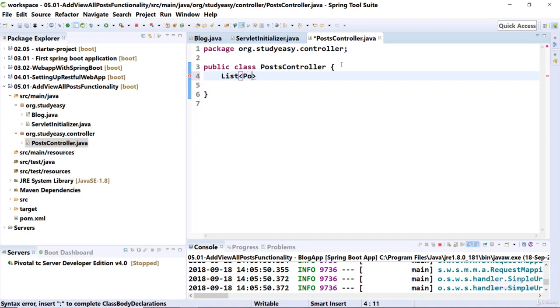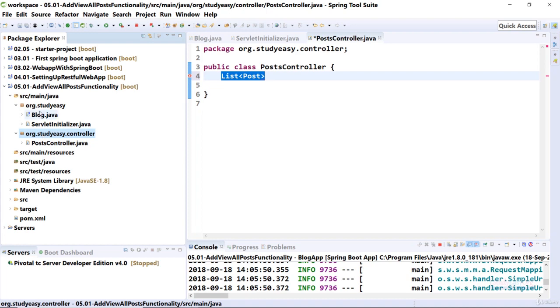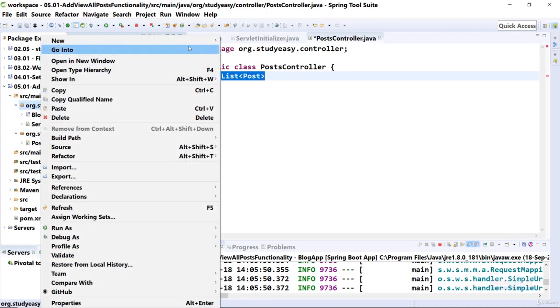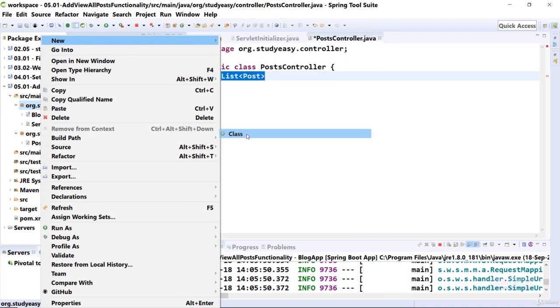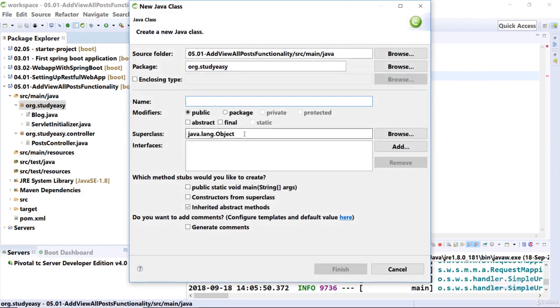Now what is this post? This post would be an entity. Alright, so before creating this list, we must create an entity, right? So this is yet another step. So again, I will highlight this package and we will create a new class. Now what is an entity? Entity is nothing but a representation of a table in the database.